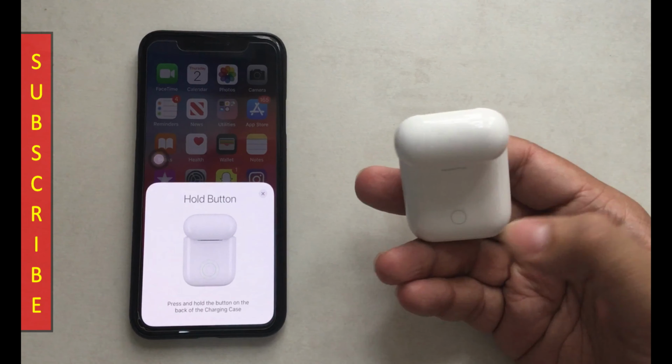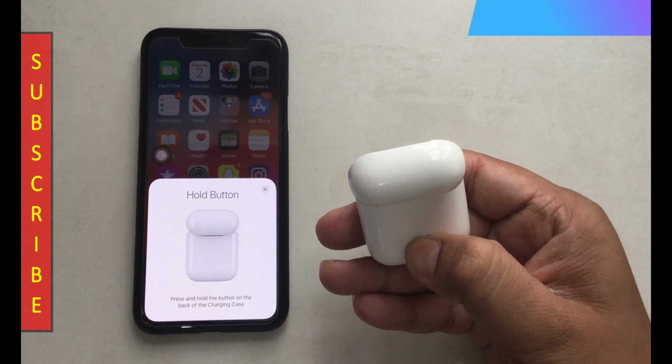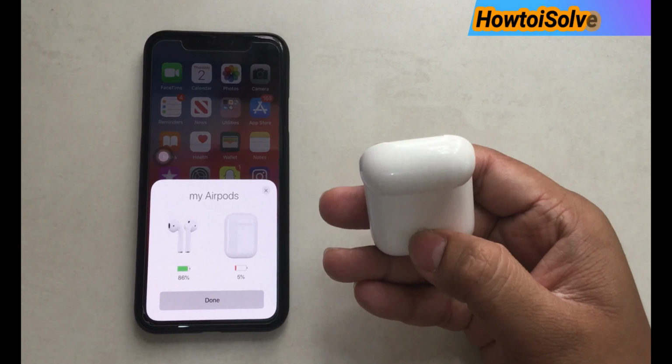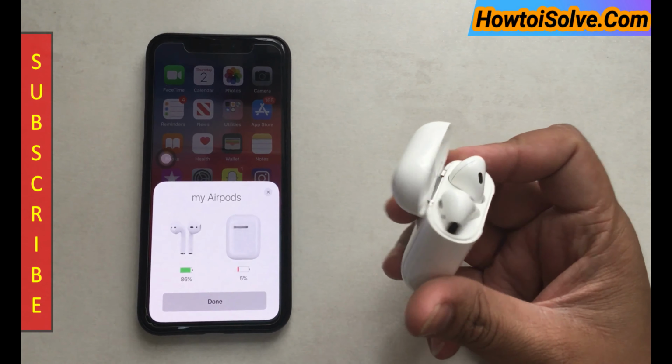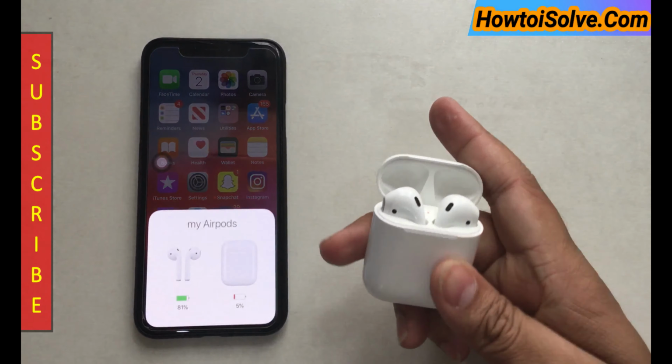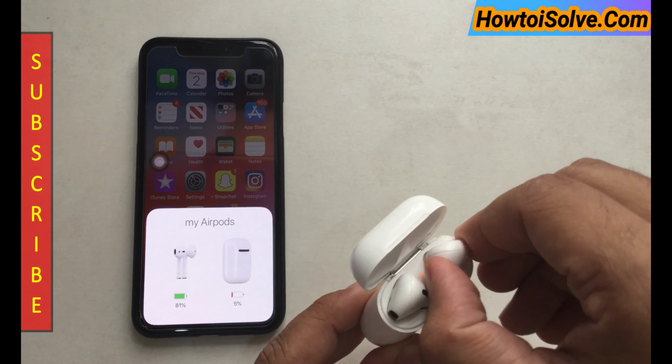Press and hold the button on the back of the charging case until your AirPods connect to your device. On the phone screen, you can see the AirPods and AirPods charging case battery percentage. A red battery sign means it is time to put your AirPods case into charging mode with a lightning cable or on the wireless charging pad.